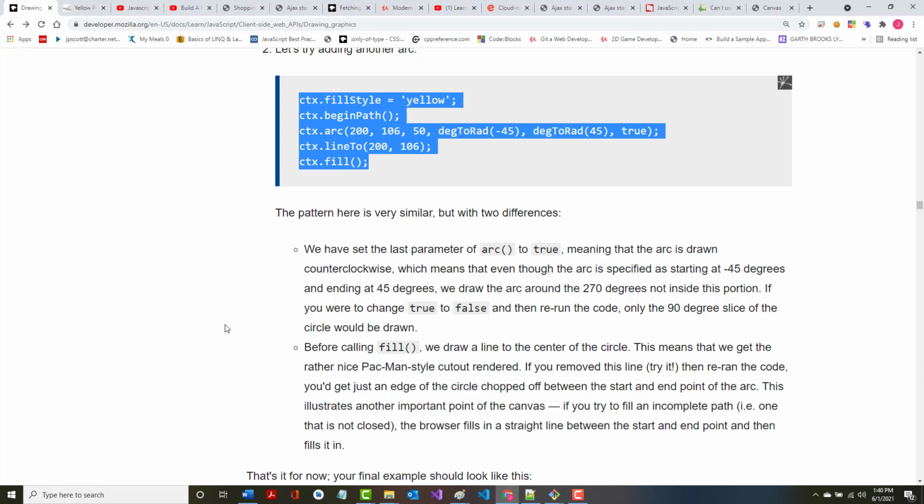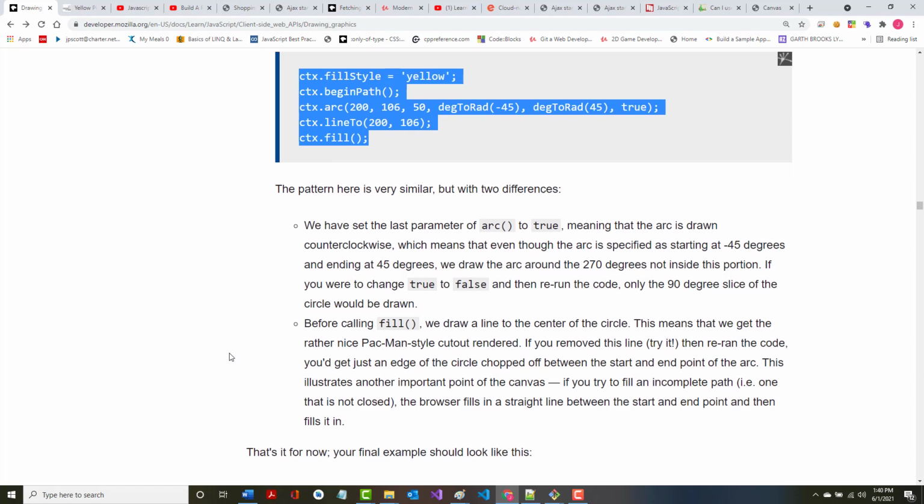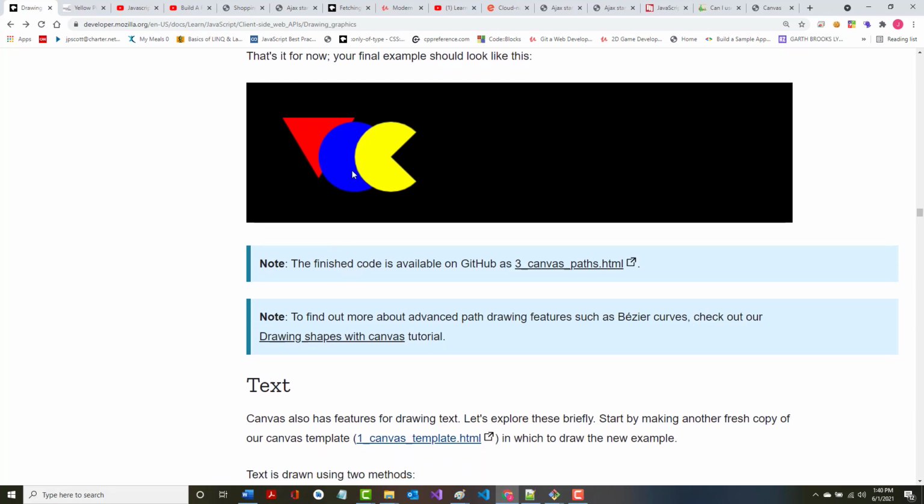Next, before calling fill, we draw a line to the center of the circle. This means we get the rather nice Pacman style cutout rendered. Okay. So it says your final example should look like this. And if I bring mine up, you can see that indeed that is what it looks like.